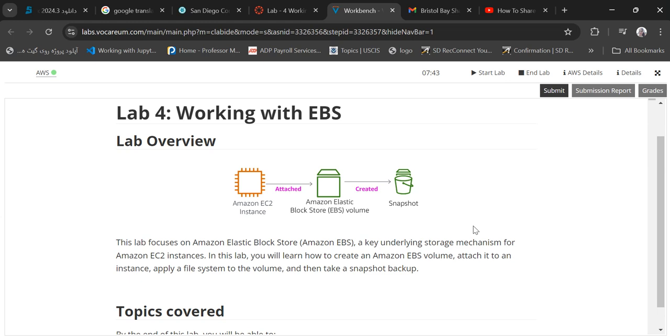So let's see and talk about the EBS, Elastic Block Storage. It is a storage mechanism for Amazon EC2 instances. In this lab, we will learn how to create an Amazon EBS volume and attach it to an instance, apply a file system to the volume, and then take a snapshot of the backup.